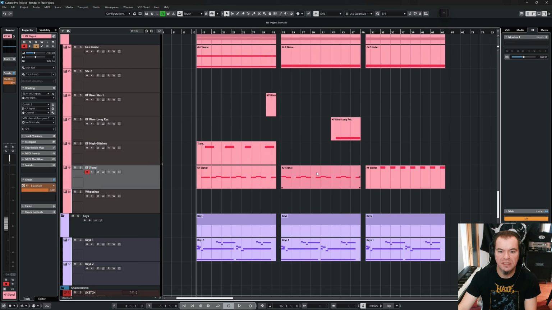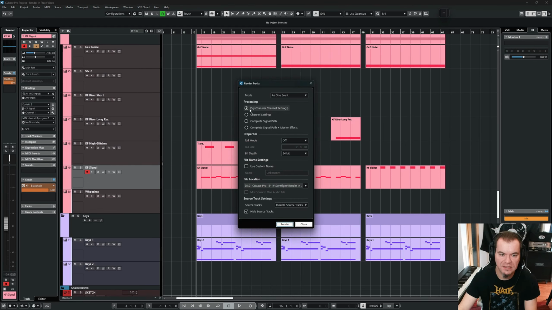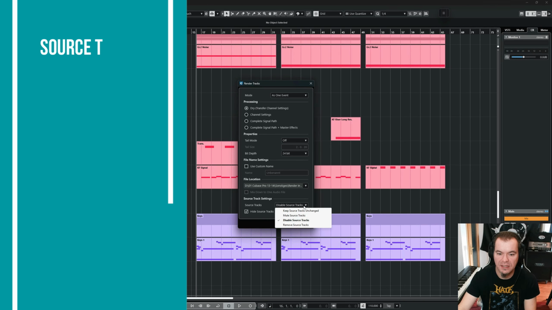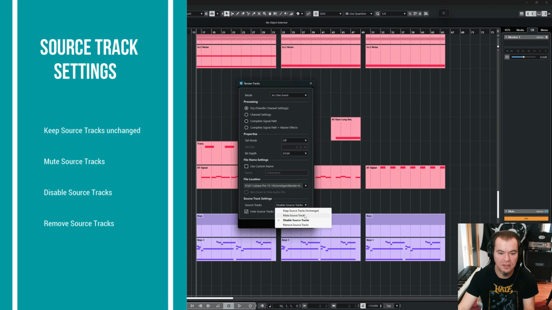Not just the single events. So make sure that nothing is selected like this. Just click on an empty space here. Select your track. Then I hit my shortcut for my render settings. We have the same options here, but here we have more. We can say keep source tracks unchanged, mute the source tracks, disable source tracks, or remove the source tracks.